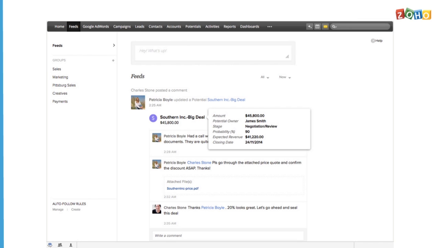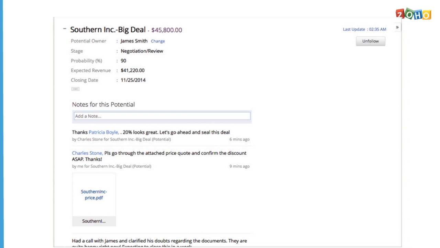You can add a new potential, so here's a notification that James Smith added a new potential. You can see all the details of that potential there. You're able to comment and make notes. When notes are added to a potential from the feeds module, those notes are also saved in the contact record or the potential record, depending on what type of comment it is in the feed.